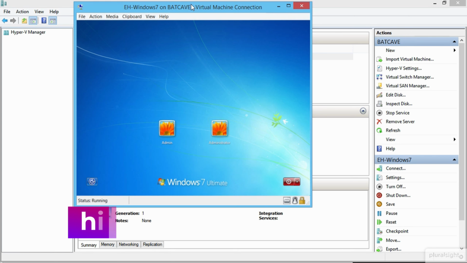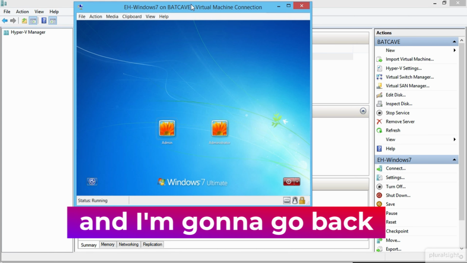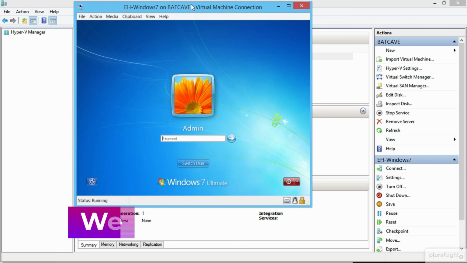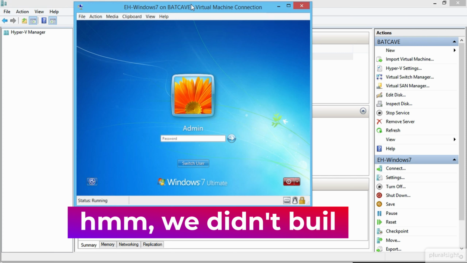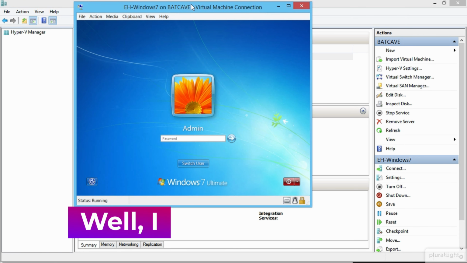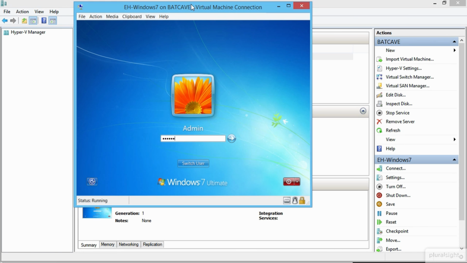Hit it again, I'm going to hit my up arrow key on my power button. Hit it again, and I'm going to go back to my admin account. We're going to go ahead and log in as admin. And the default password, we didn't build this. Well, I'm going to just show you what they did on this particular machine. I'm just going to type in a couple characters and hit enter.